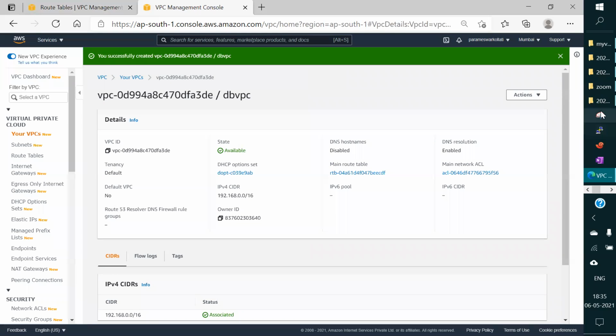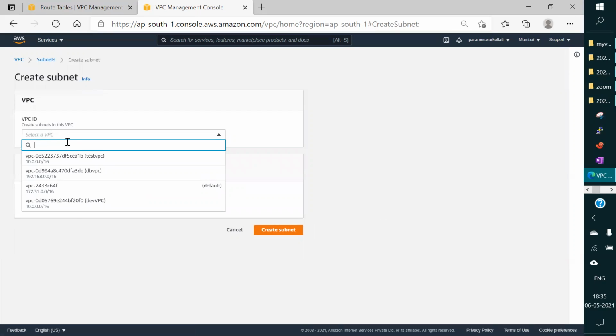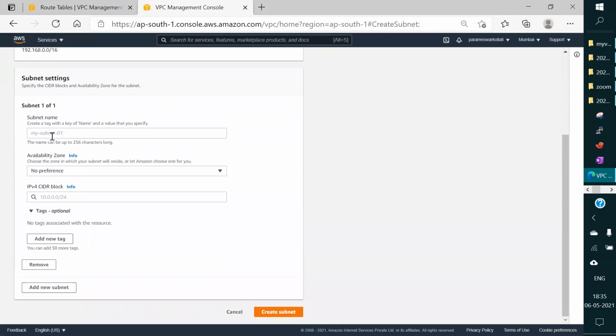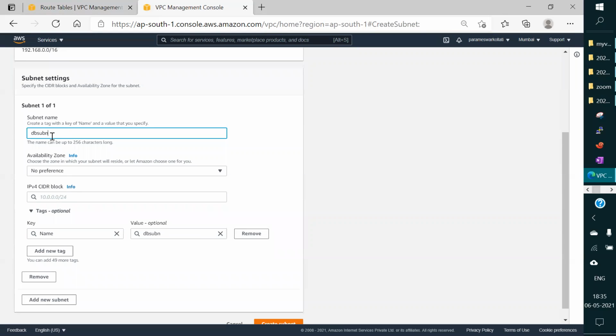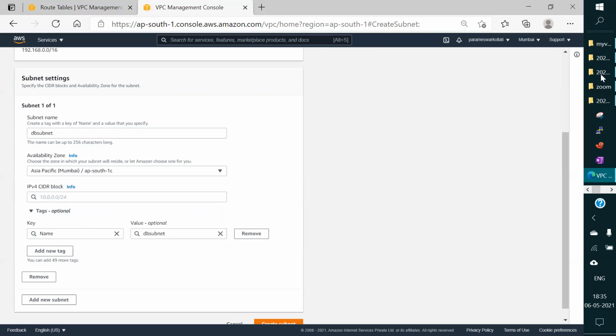So my VPC is created, and quickly I need to create a subnet inside that VPC. I create a subnet, DB subnet. I select the DB VPC, and I create a DB subnet. Which availability zone do we choose? So let's choose the 1C availability zone.